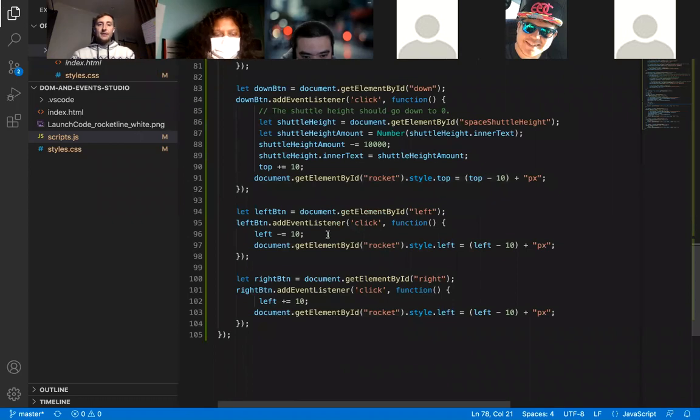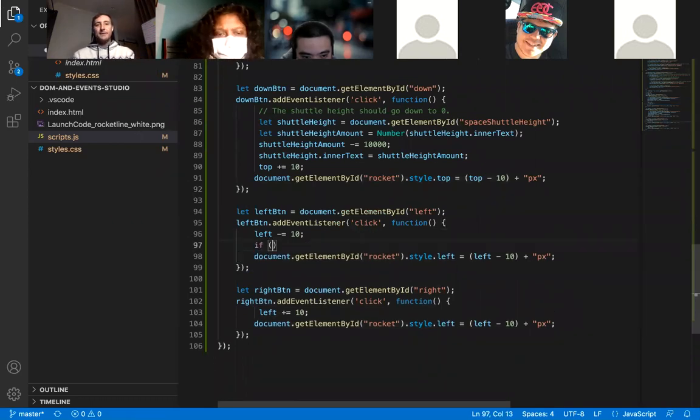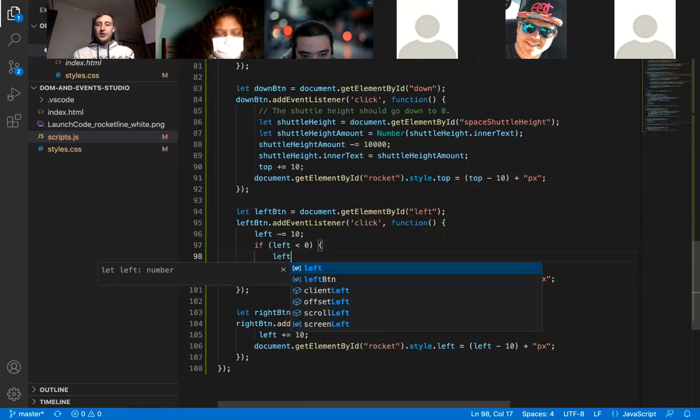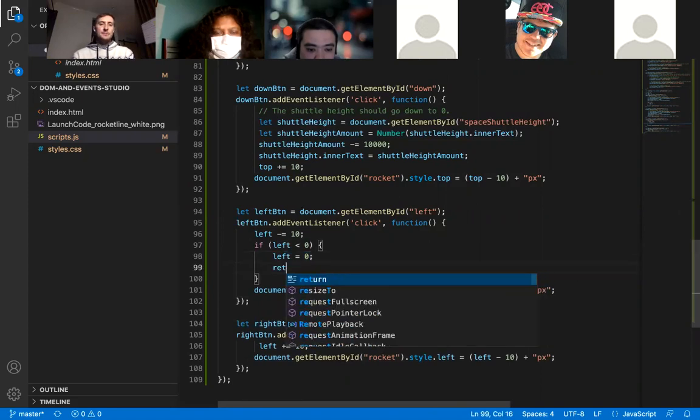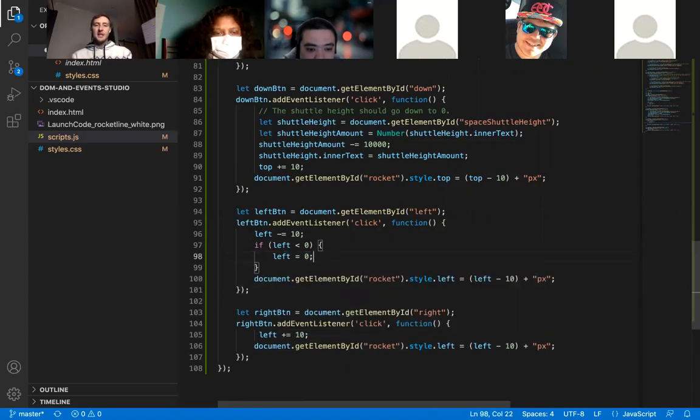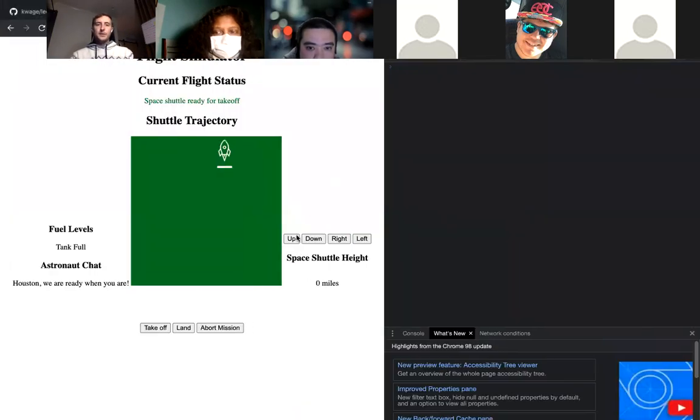Same with left. Luckily, these two are the easiest ones. So if left is less than 0, then left should equal 0 before we update it. You could also technically just do, well, you still need to return it, but you can technically just put a return down here also if you wanted to, just to not even update the document. We'll go and see that. So we press left, left, left, left, left, and then up, up, up, up, up. You see that it does not fly off anymore in those directions. But if we press down enough times there, it does still fly off of there.